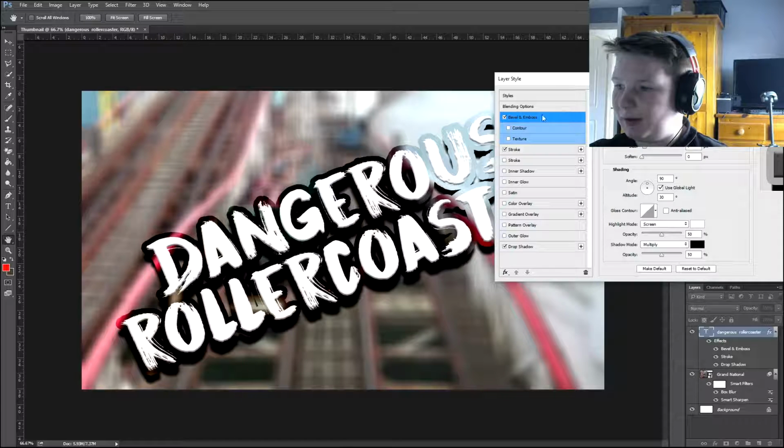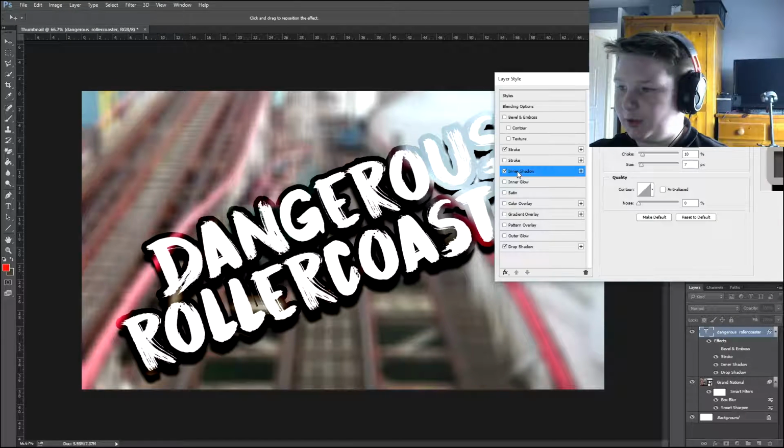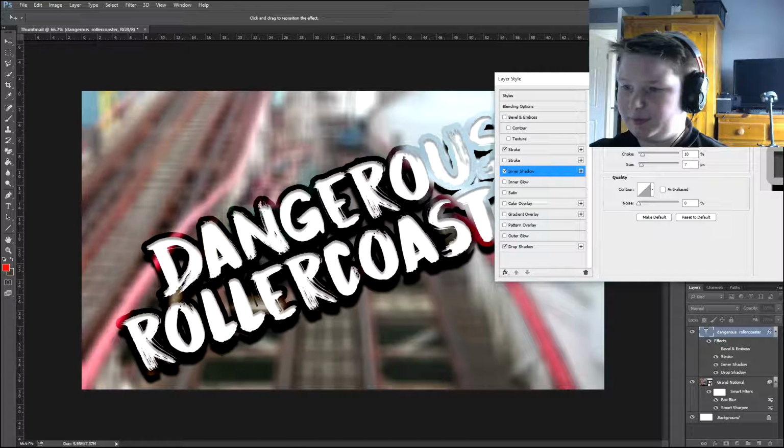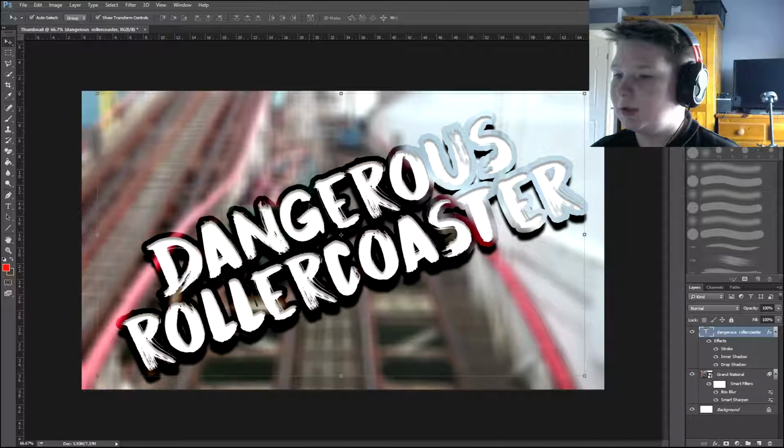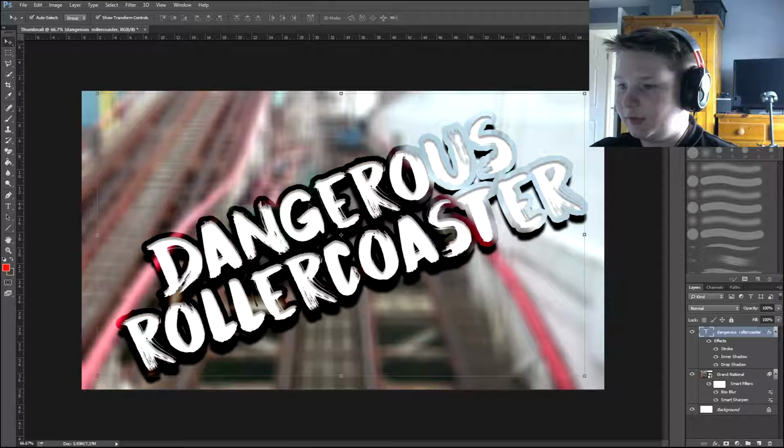I add a little bit of a bevel emboss to make it a bit more 3D, but it doesn't really suit this image. And then I just add a little bit of an inner shadow to give it that 3D look. There you go. You see, that is all done now. And that is pretty much what I'd do.